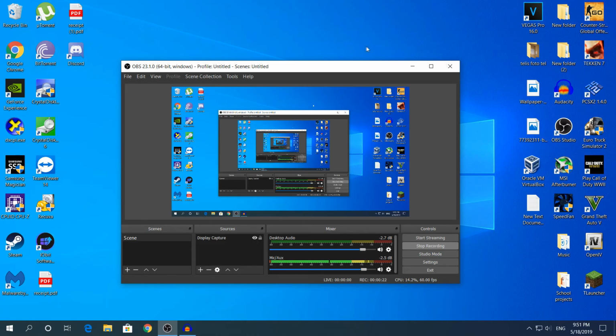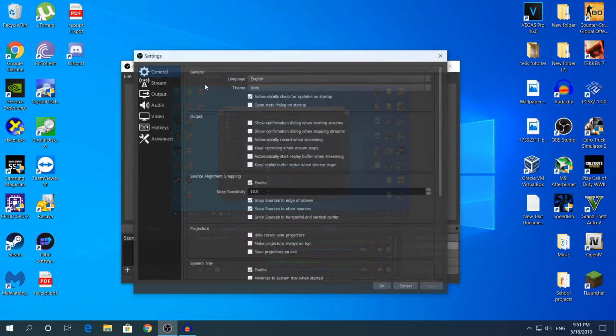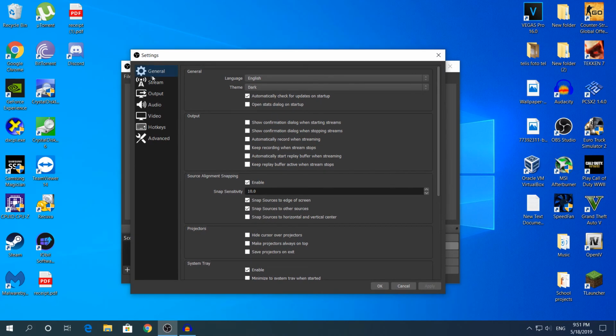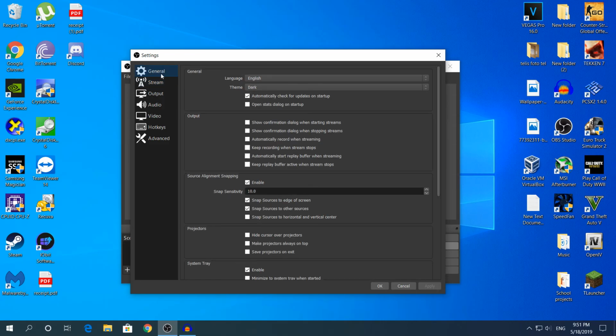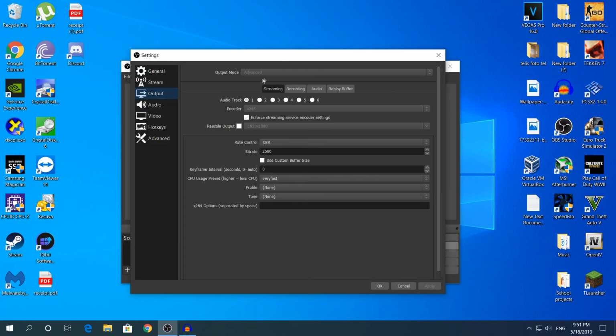First of all, open OBS of course. You can access settings in two ways. You can access it in the bottom right corner by clicking settings, and you can access it in the top left corner by clicking file and then settings. After you have opened settings, in the general and stream section, we do not need to change anything. You will need to go straight up to output.